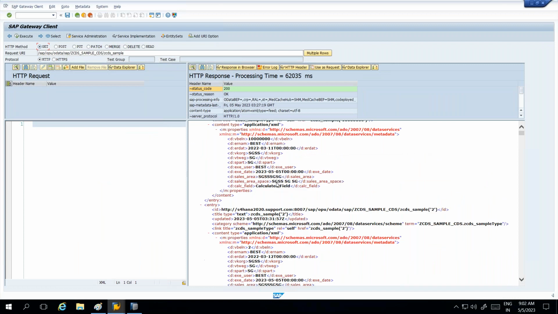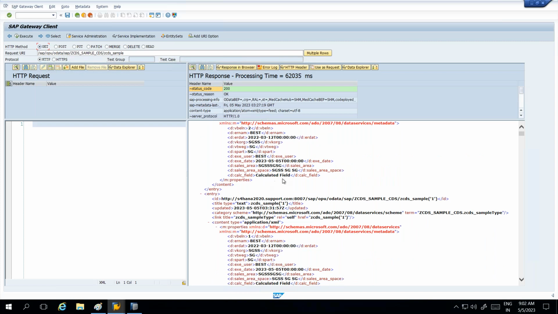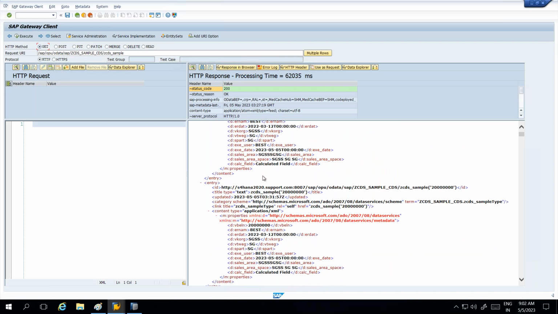Now see here, it has worked and it has shown you your calculated field. For everything you are getting your calculated field. So inside your OData service or in your Fiori, you can see this output.